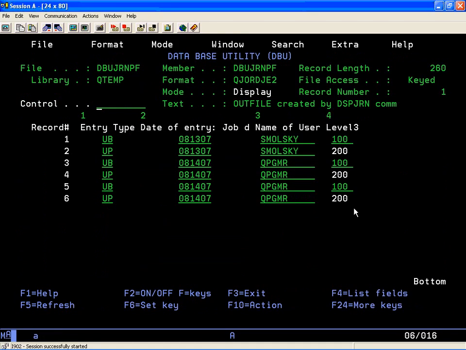Anyway, once we hit enter, we're then presented with just those fields. And we can see that record number 1 tells us that this was the update before update look at the record. And record number 2 was the post update. Notice that the field that was changed is highlighted.